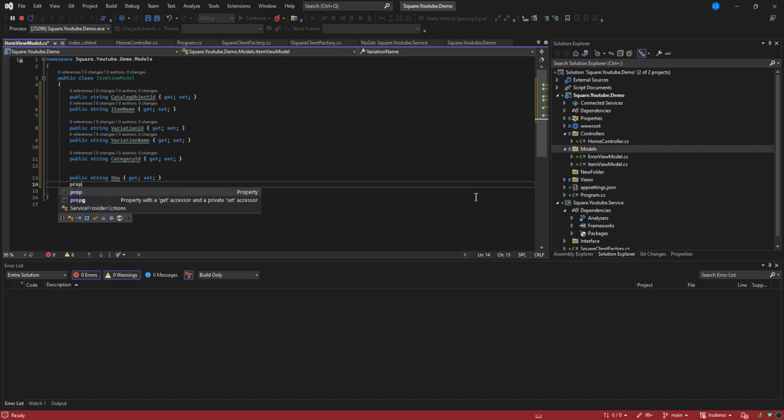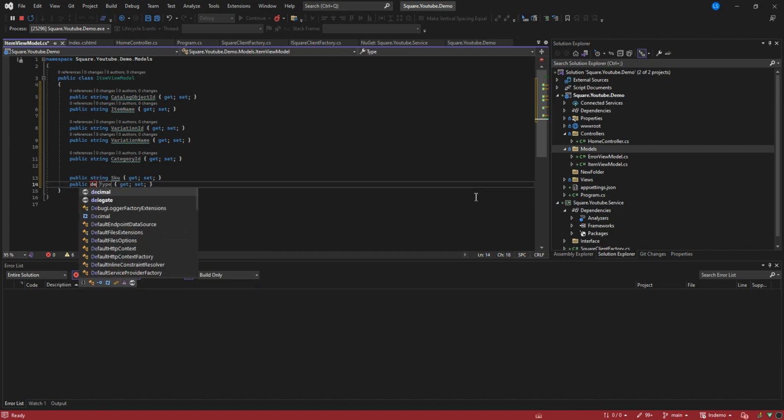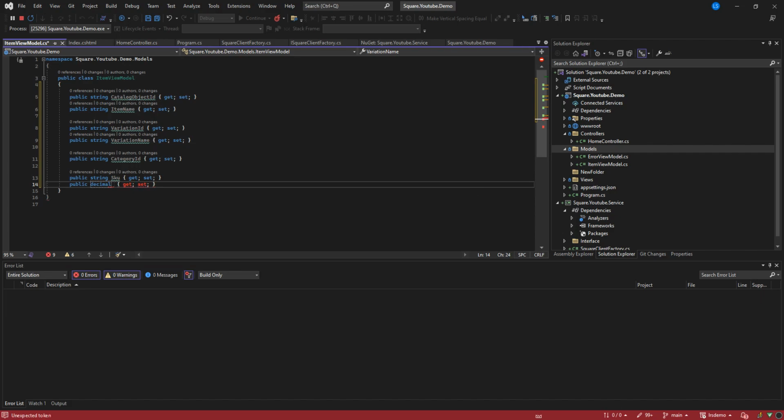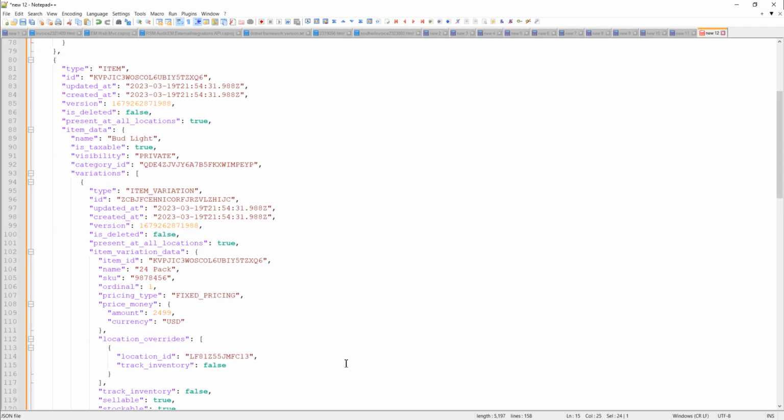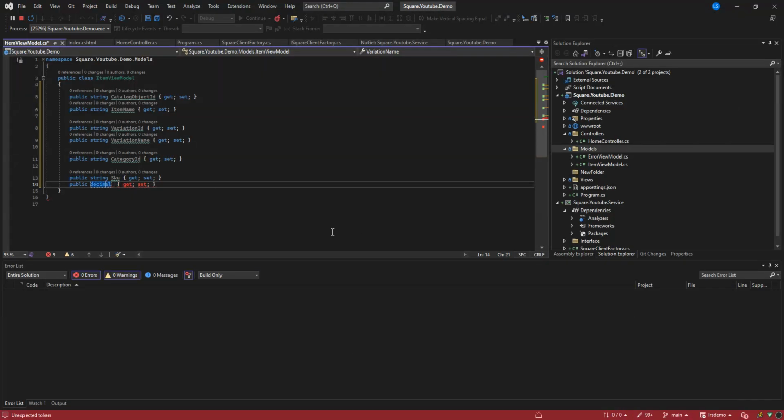And I'm going to create another property with decimal type to store the price of this. Let's see what it's actually called here on the screen. So this is price money. So let's just say decimal price. That should do for now. All right, so we have a way to map this in there.